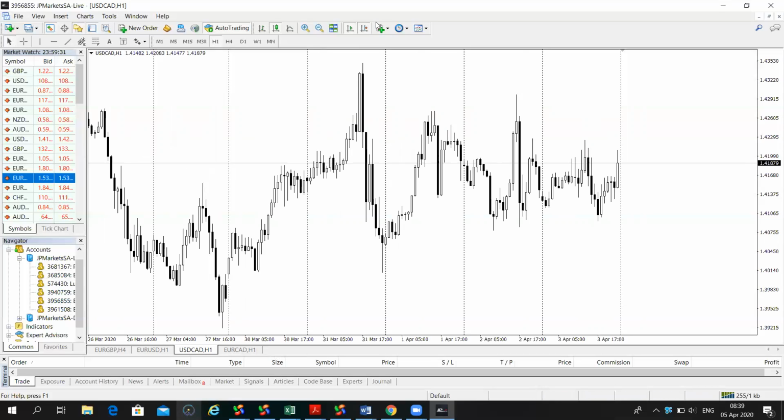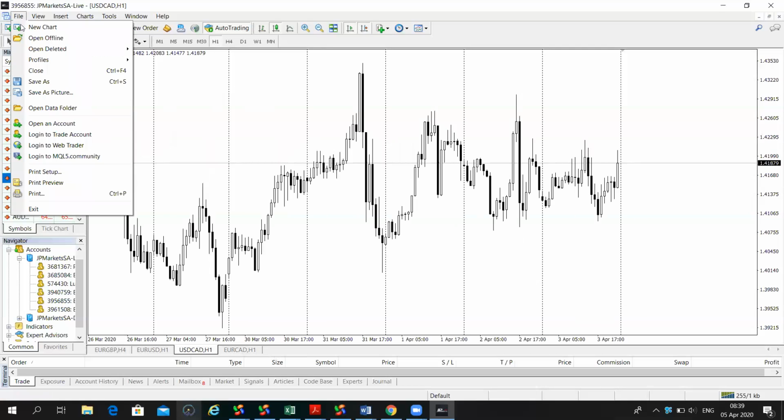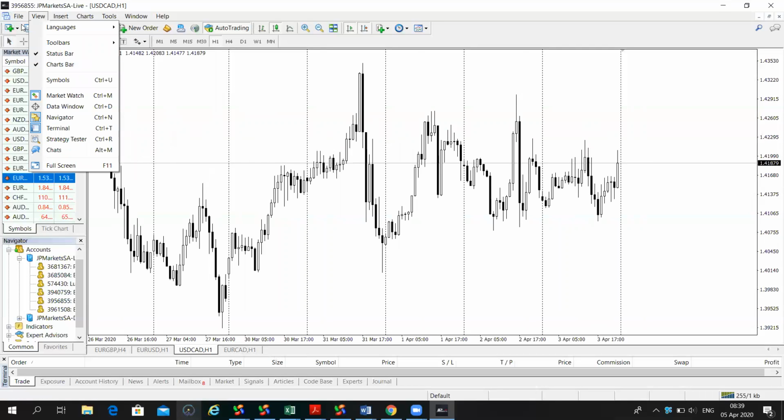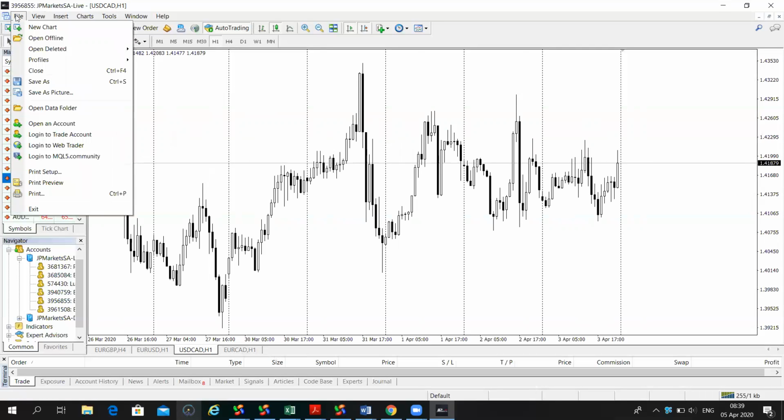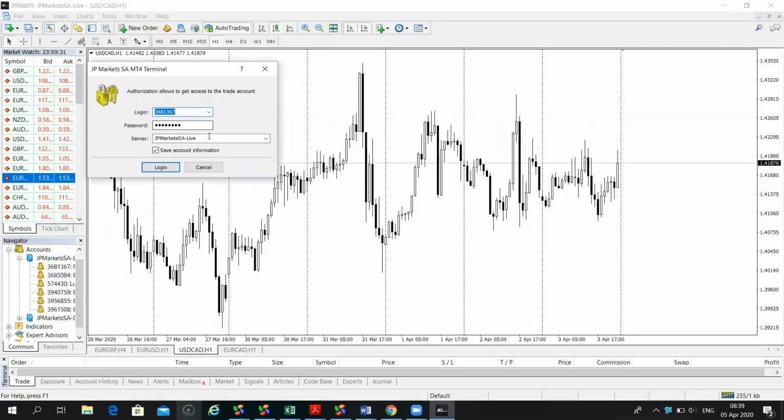If you check under file, right, there are a lot of things under file that you can expect to use, but the ones that we use a lot are these ones. When you want to open an account, log into a trading account, log into a web trader, or log into MQL5. But we will mostly use logging into a trading account.